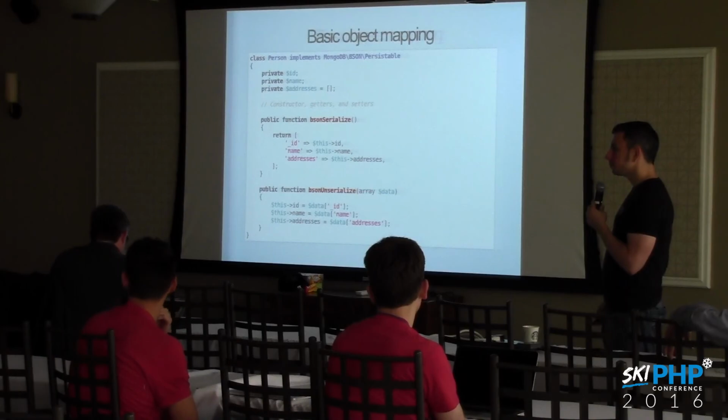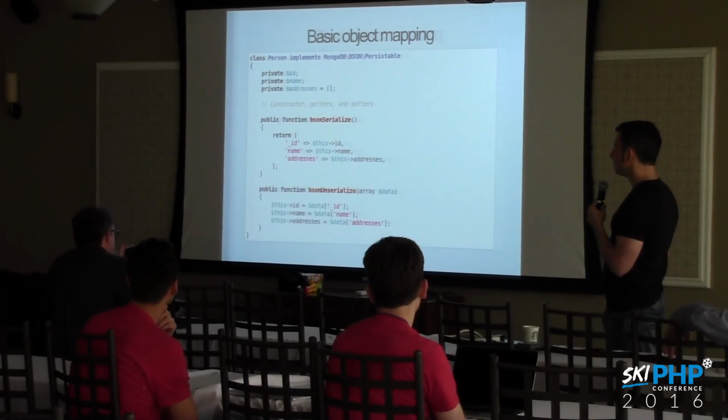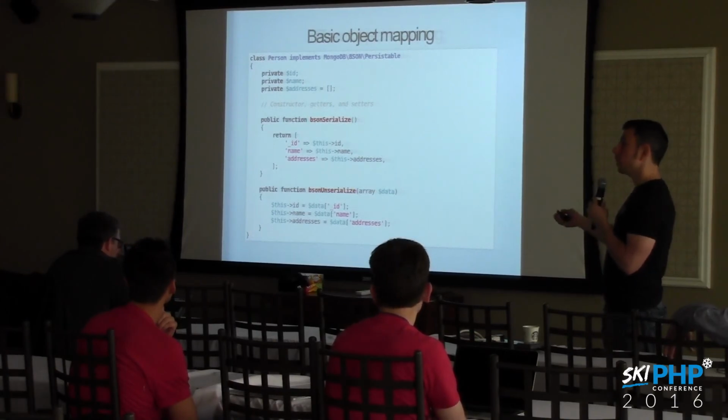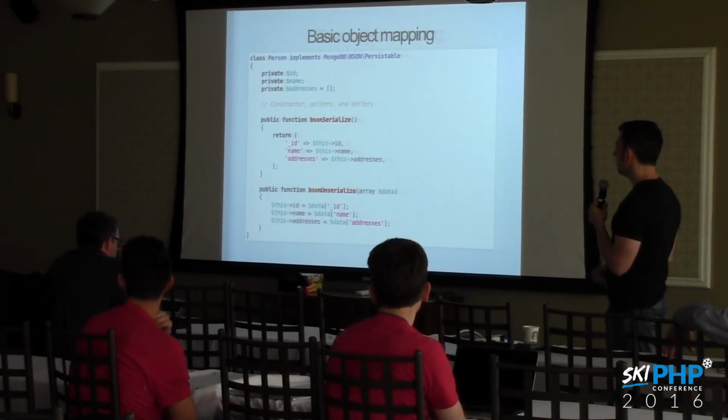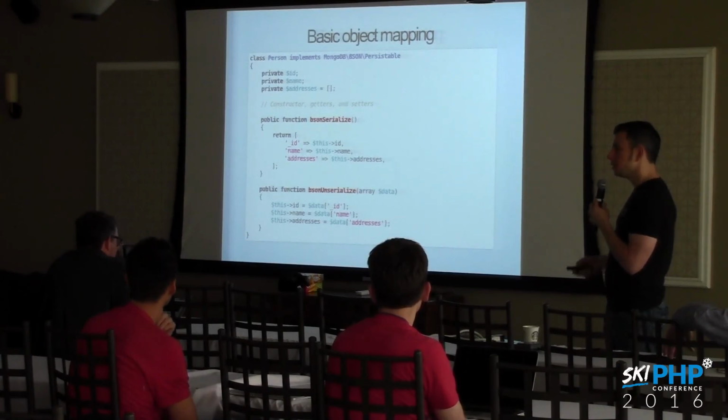Is this the Mongo hydrator? Was that the project by Johannes? No, this is built into the driver. Yeah, it's built into the driver. Call it a hydrator? You could call it a hydrator, yeah. And so it's not like a full ODM thing. It's more of a hydration and persistence layer.